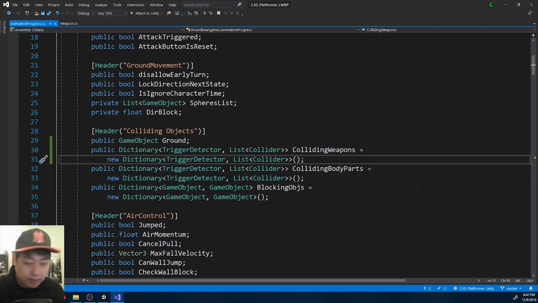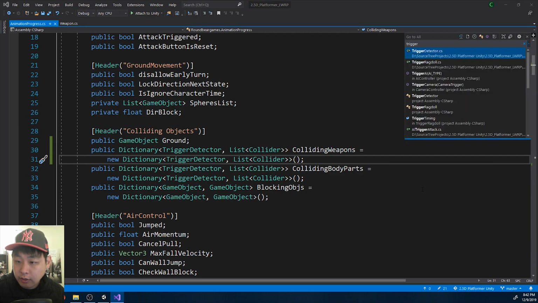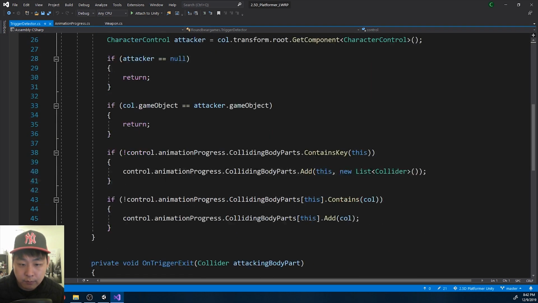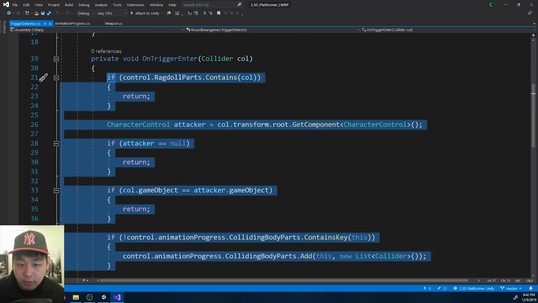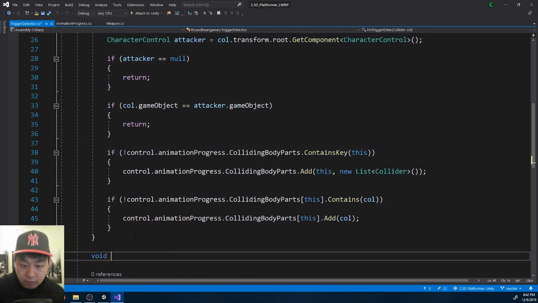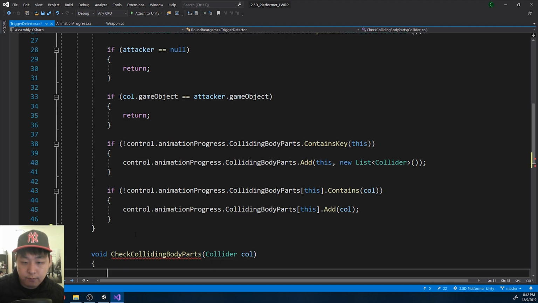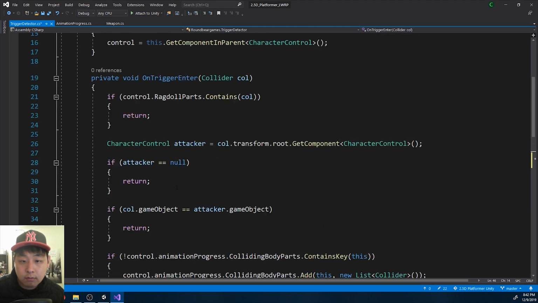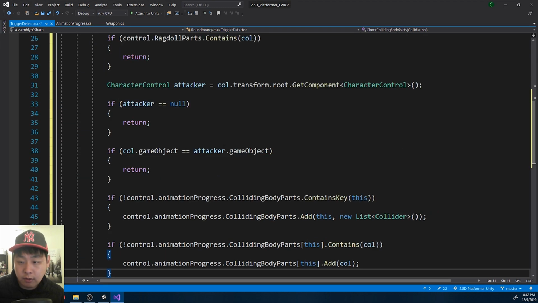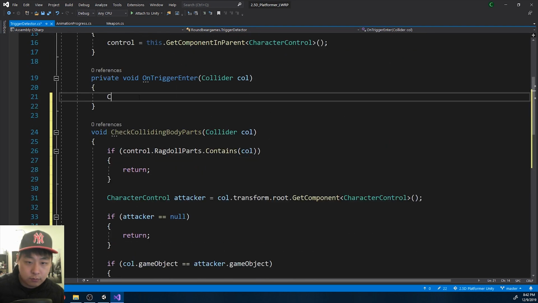I'm going to go into the trigger detector because that's where we're checking for the colliding body parts. Trigger detector on trigger enter. So these are the code that is looking for the colliding body parts. I want to turn this into a single method. Check colliding body parts. Take in the collider. And I can copy paste this whole thing in there. Cut it and put it into the function. Check colliding body parts. And it's the same thing.